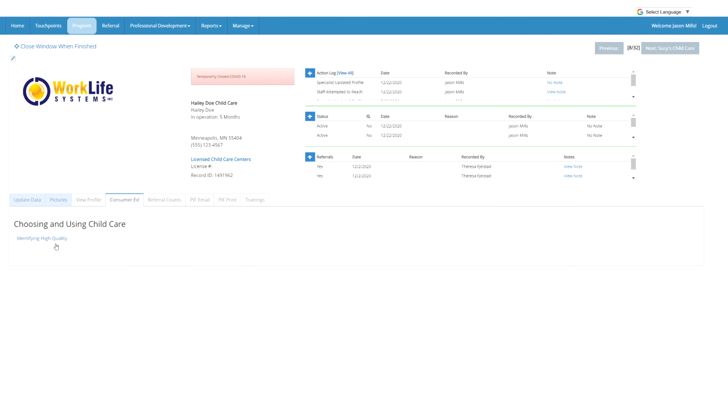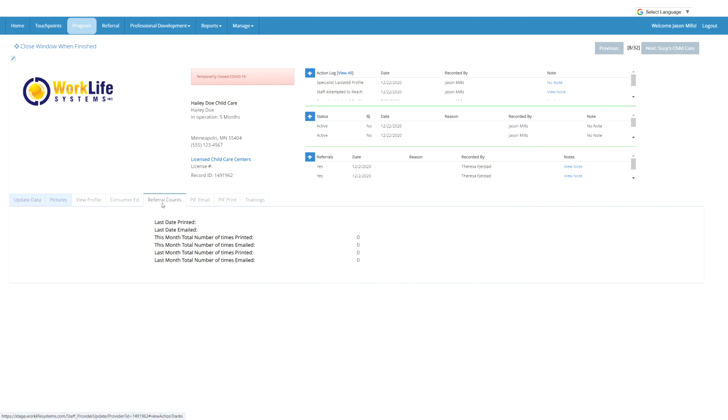Our next tab is Consumer Education. This will be very variable depending on your location, but it'll be documents you can upload to the system, or your system admin can upload to the system, to help parents looking for childcare or to help providers with their system.